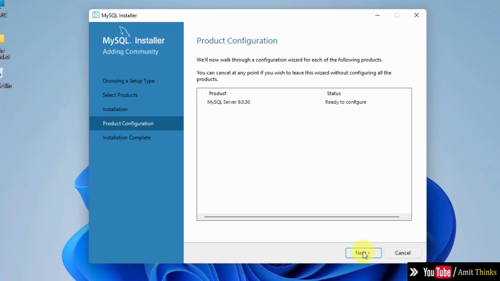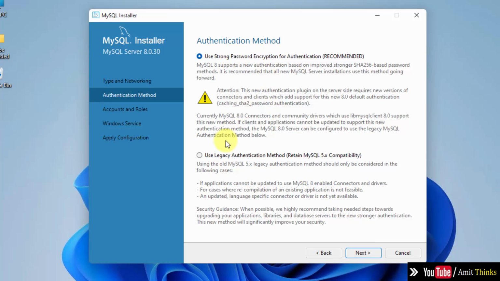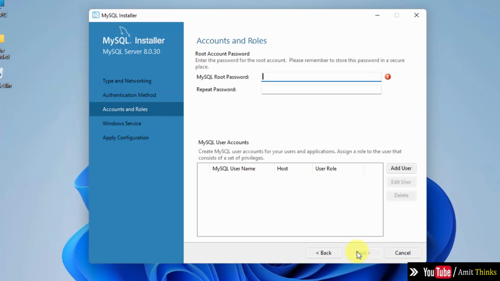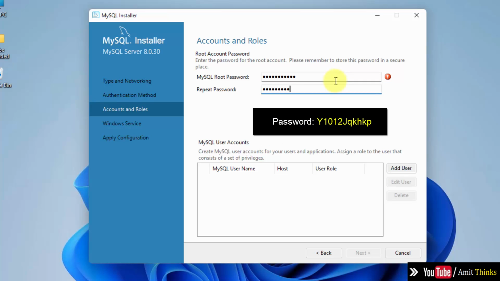Now the product configuration step. Click on next. Type and networking: keep the default. The port number is 3306 here. Keep the same. Click on next. Now the authentication method, strong password or legacy authentication. Keep the default strong password and click on next. Now you need to add the password. The root password on MySQL is the admin password. Okay, so add any password. I've added the following password. You can use my password. After that, you can click on next.